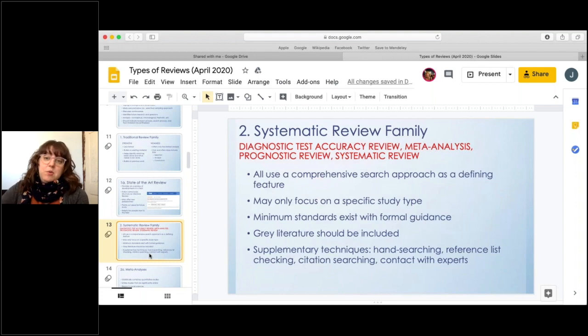Now moving into maybe what you were expecting to hear about today, the systematic review family. This is some of the more common work that we talk about when we're talking about systematic searches. There are lots of different kinds of systematic reviews. The Sutton paper talks about diagnostic test accuracy reviews, meta-analyses, prognostic reviews, systematic reviews. All of those kind of fall into the same place, right?